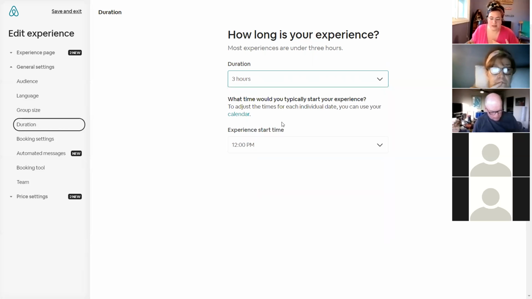And then you are going to pick a time you typically start your experience. However, later when you're picking your days for availability, you get to set the time. So I kind of just put 12 in. I'm expecting 12 is a good time for the brewery, but I may change this later because I realize people generally want to do it around 4 o'clock or something. So just what you're guessing basically there for your duration.